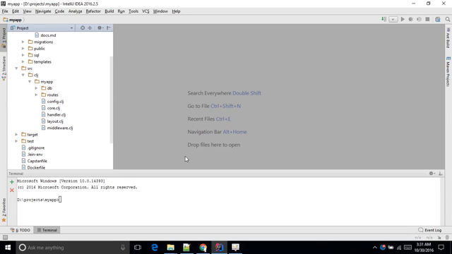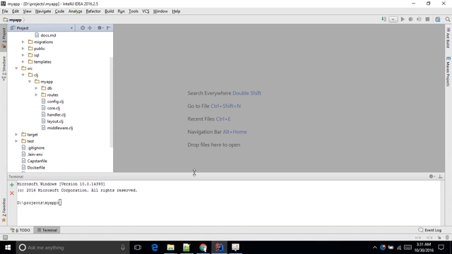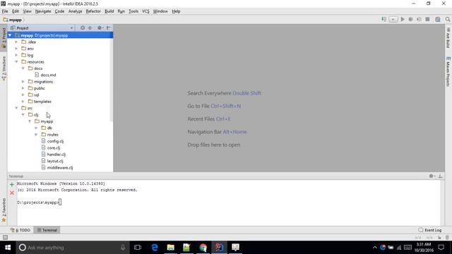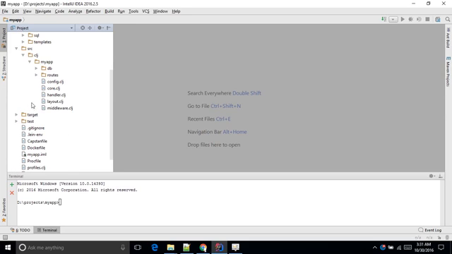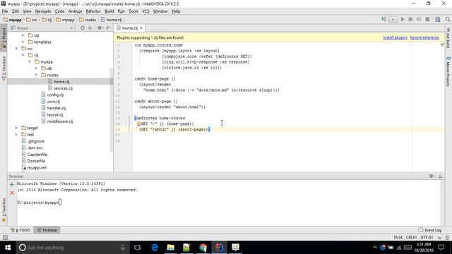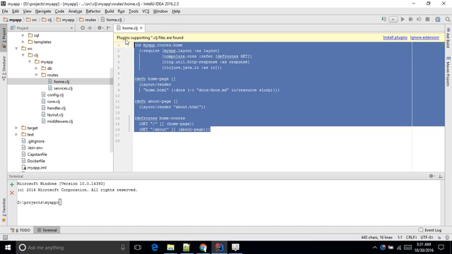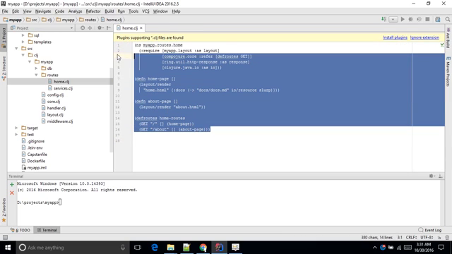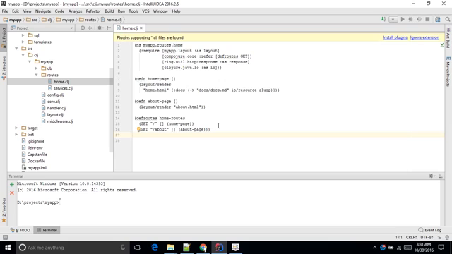I have installed IntelliJ IDEA on my laptop. Here you can see I have built a Clojure project. Now I will open one of the source files, which is home.clj. Here you can see some Clojure code is written, but I cannot find any format related to Clojure.